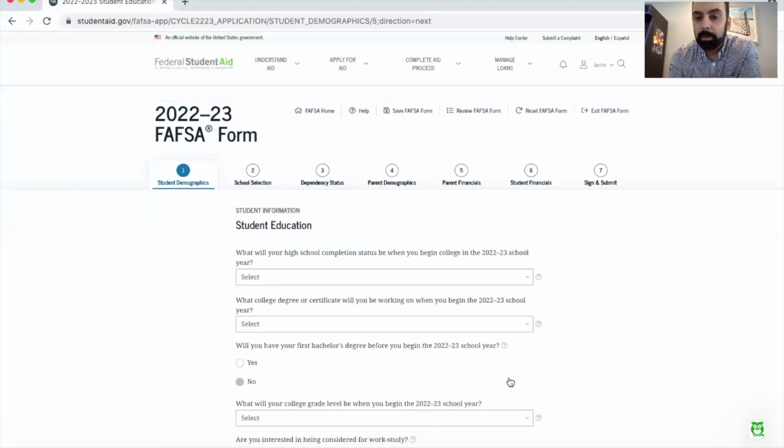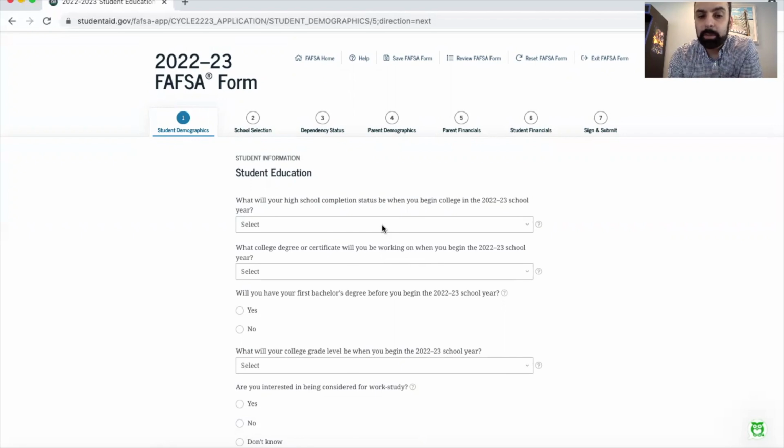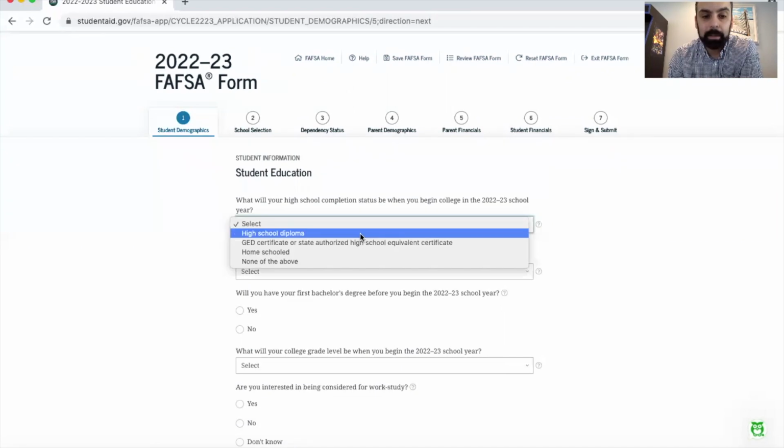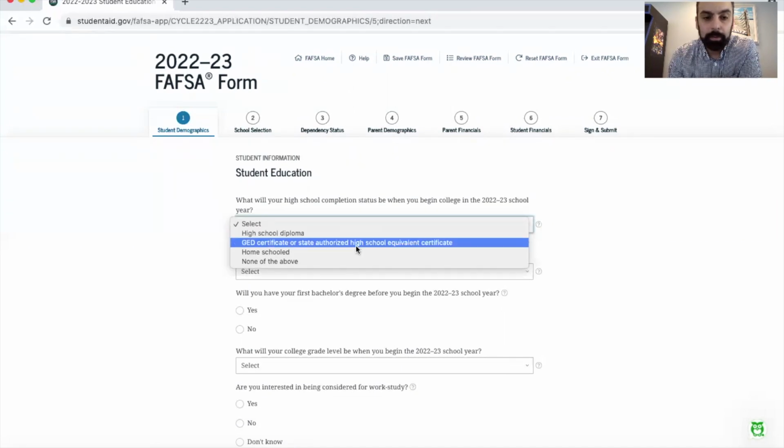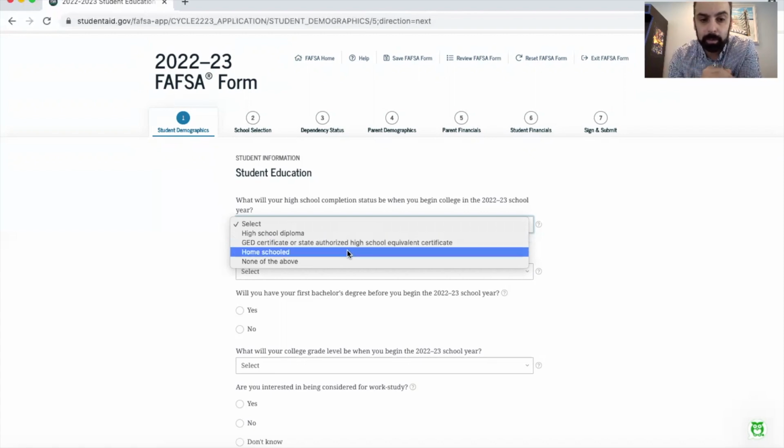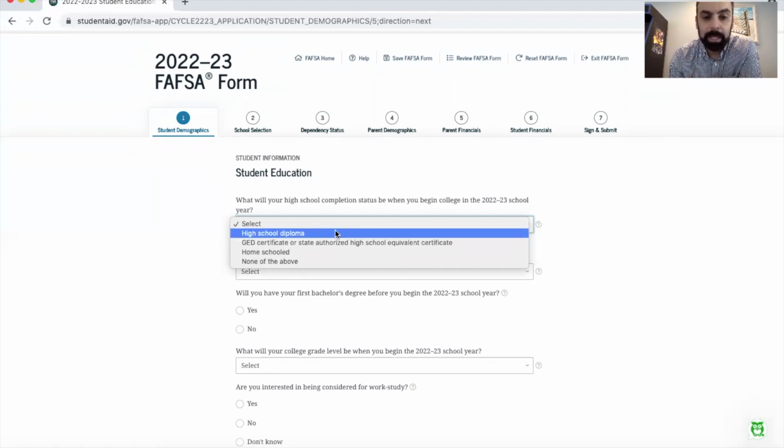And the next page is going to start asking me information about my education, as far as the student's education, by the way. The first question is going to ask, what will your high school completion status be when you begin college in 22-23? Click here on either high school diploma, or if you just got your GED, you'll click on that. If you're homeschooled, then obviously you'd click on homeschool. So you guys should fall into one of these three categories.